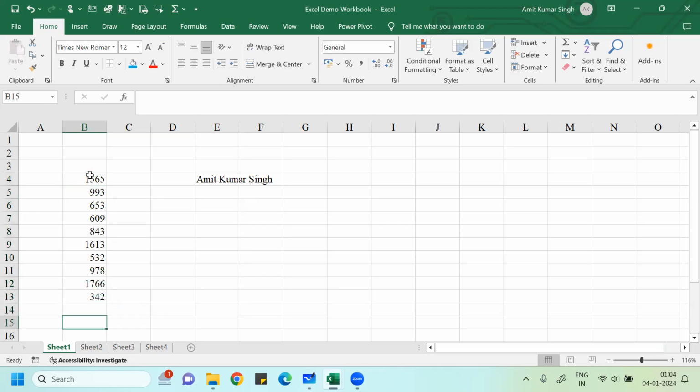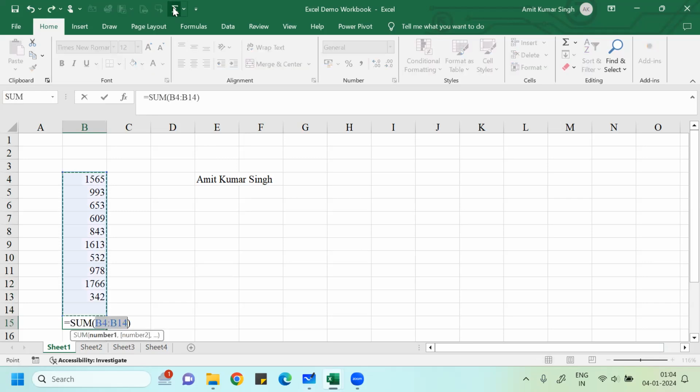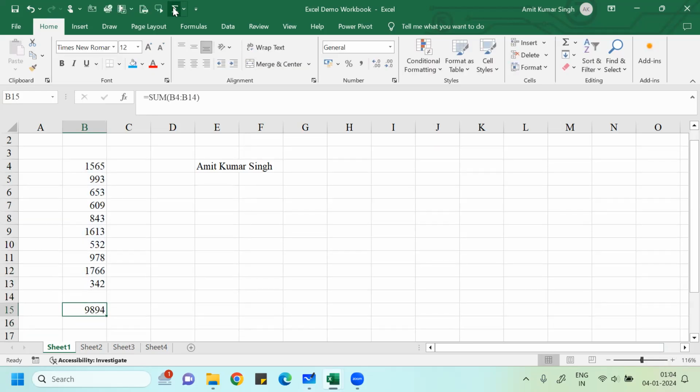Now imagine if I need auto sum. I just click here. Press enter, the sum is done. The shortcut key for auto sum is Alt equals. Right. So I hope you understood. So this is about the quick access toolbar.